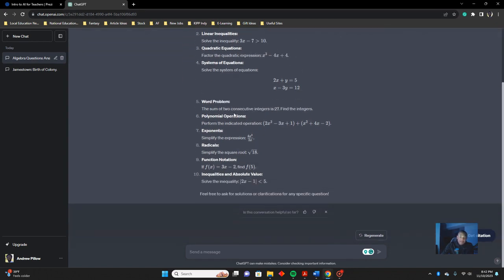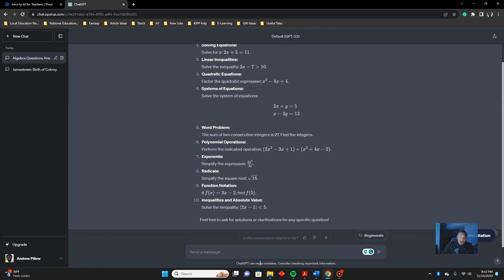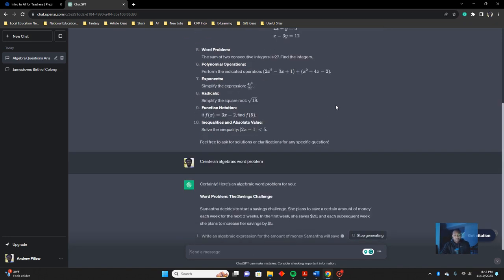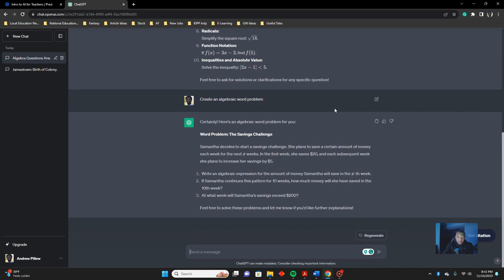And I'll give you another example. Word problems are always big on the test, and it takes so much energy on our part to create word problems. But ChatGPT can do this too. Create an algebraic word problem. And look, even before I scroll down, it's already created one.